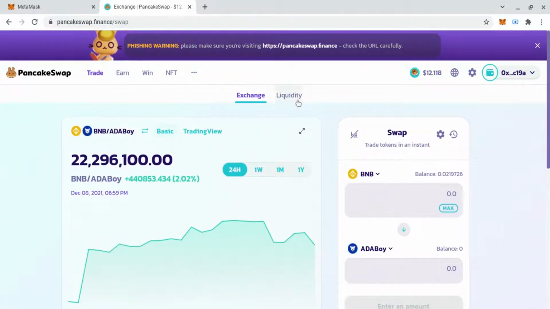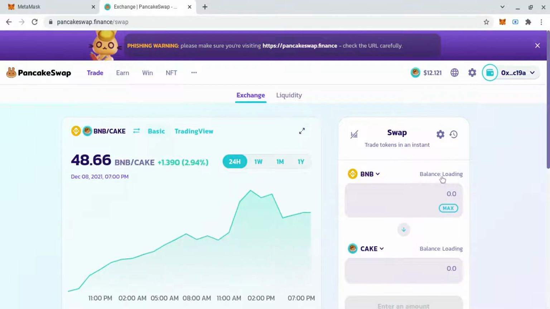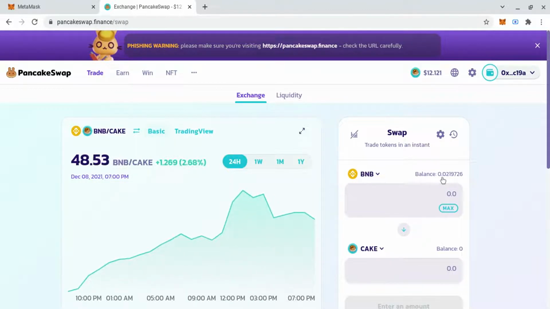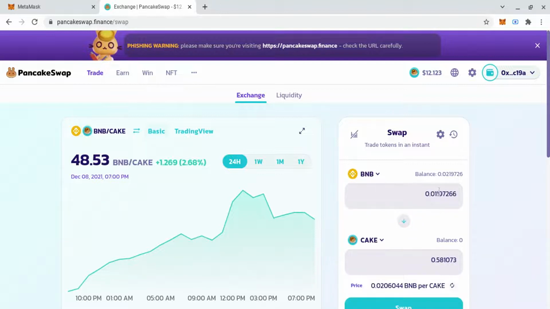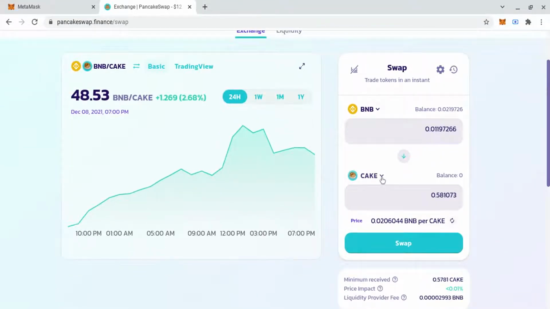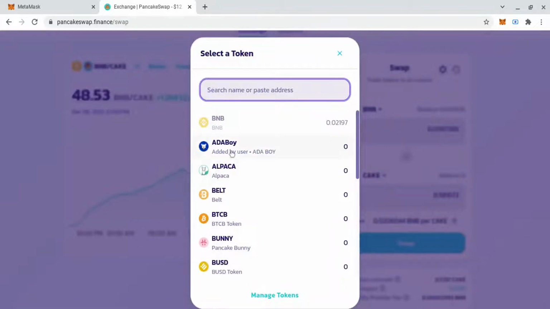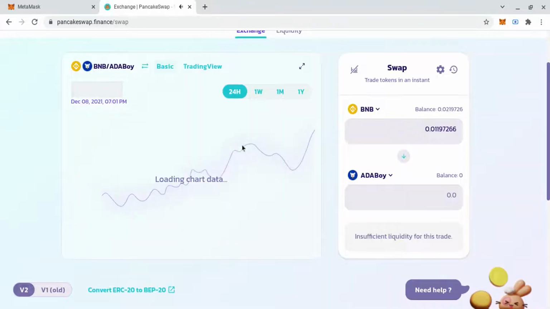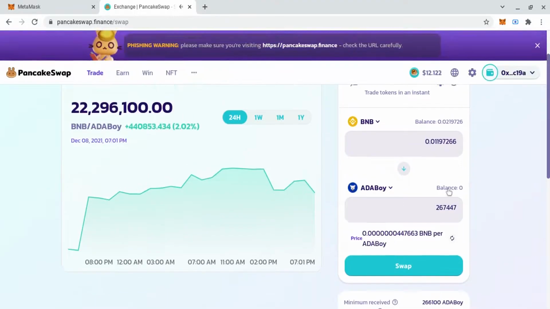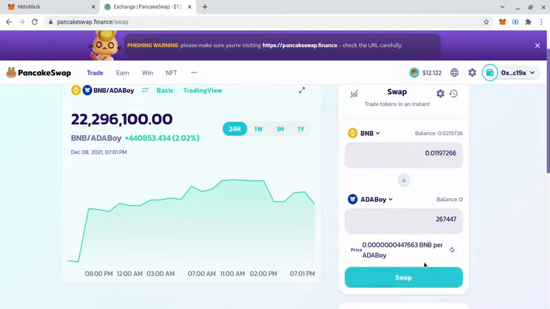So let us just quickly do that again. And over here, I'm going to refresh the screen. You can see the balance is loading, and I have 0.0219726. So I can select max, and this selects the maximum amount that I can exchange. And over here, I want to exchange into AdaBoy. So I'm going to click on AdaBoy. And then this selects the amount that I can exchange, and I click on swap.